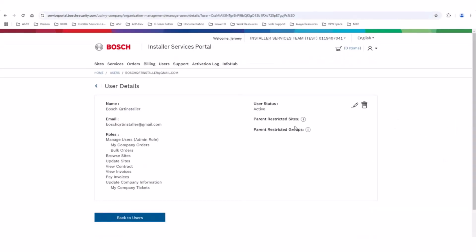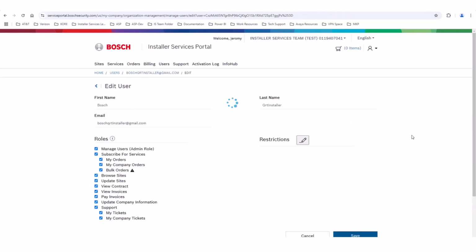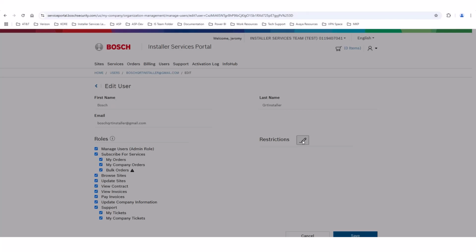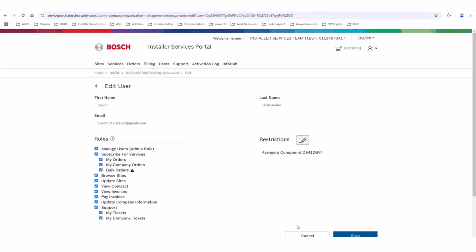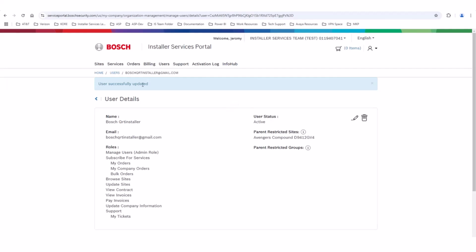Access can also be restricted by site, so a user only has visibility into certain locations. If needed, access can be limited by group, allowing only certain teams or organizations to see specific information.